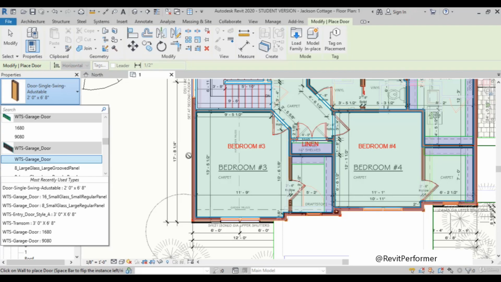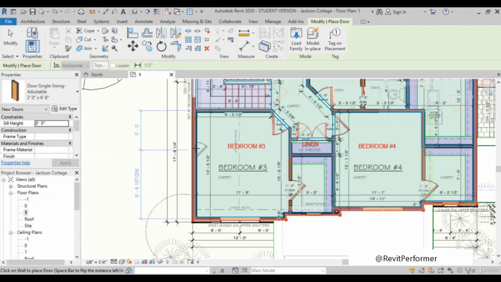just go to the wall. On the surface of the wall, the door appears. So you have to notice where you want to place that door. You can select the position of the door. Suppose this is the position of my door, that is 6 feet from the center of that wall, and 7 feet 8 inches at the center of this wall. So I can place the door here.